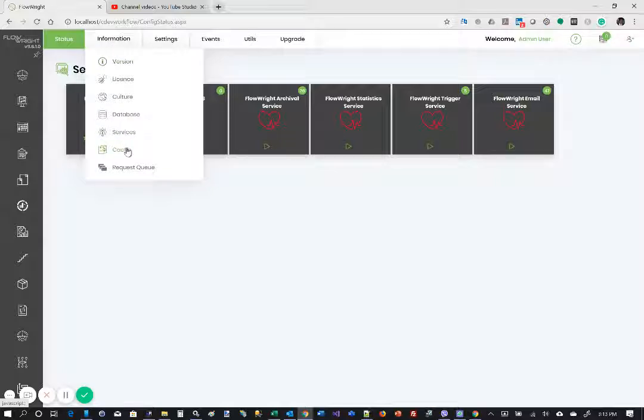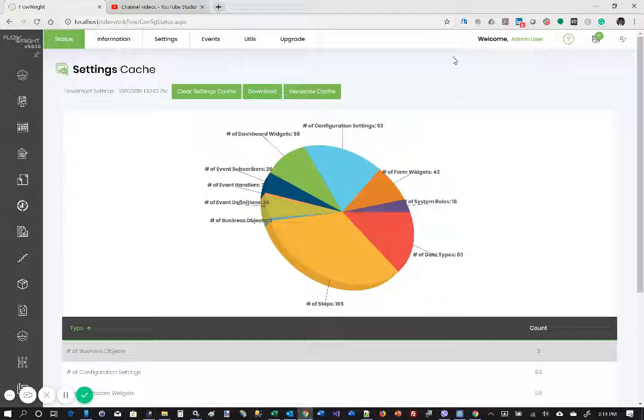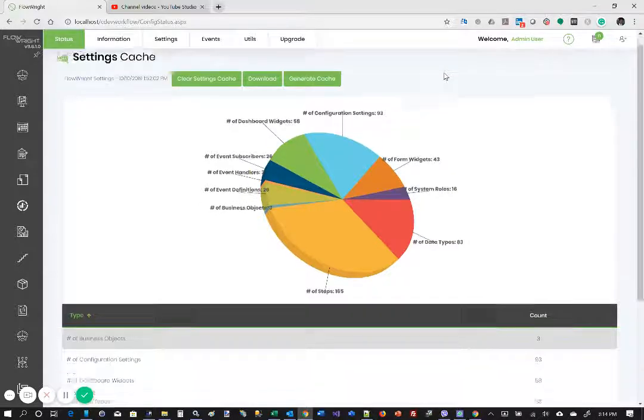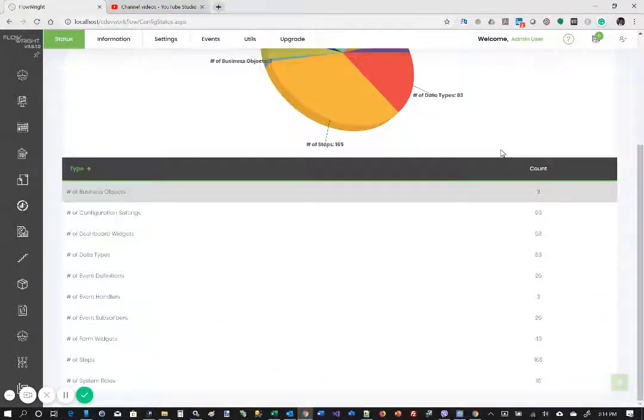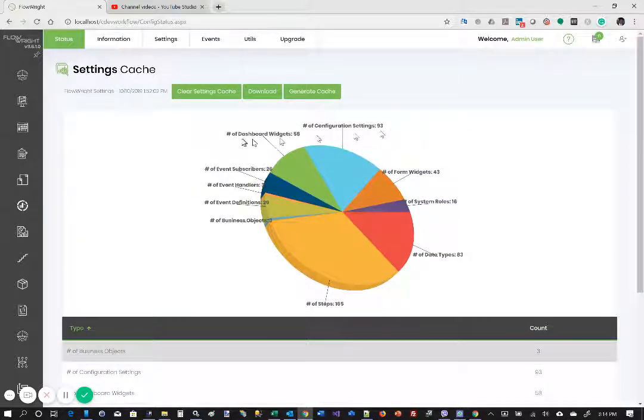Next is the cache. Within FlowWright, we use different caches to speed up things, and this is what we call a configuration cache. In the configuration cache, you can see the highest number of items is the number of steps, and next being configuration settings. There are different pieces of information being cached for easy access and also for performance. You can also clear the cache anytime. You can clear the settings cache, you can generate the cache, and you can download the cache file, which we download as an XML file.